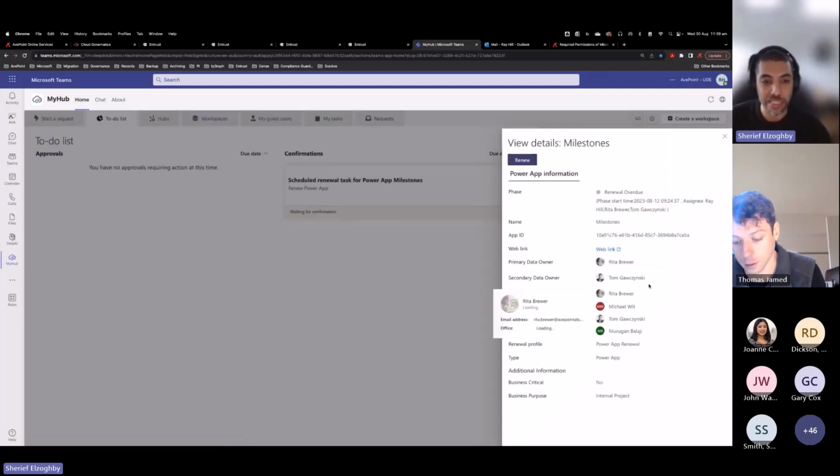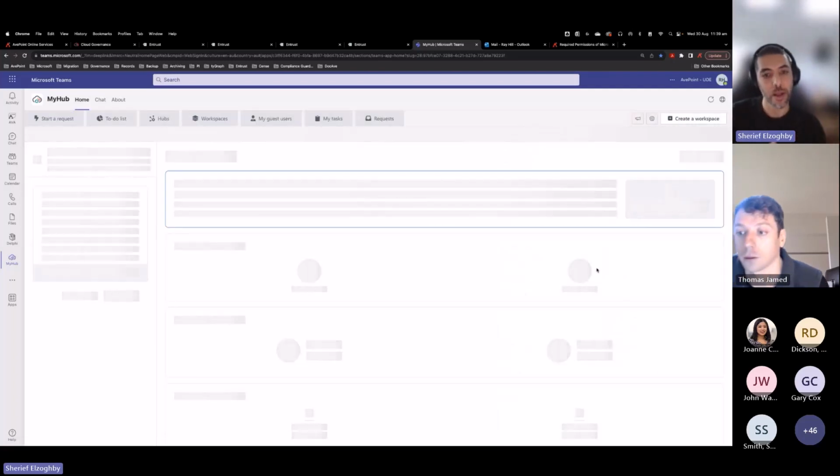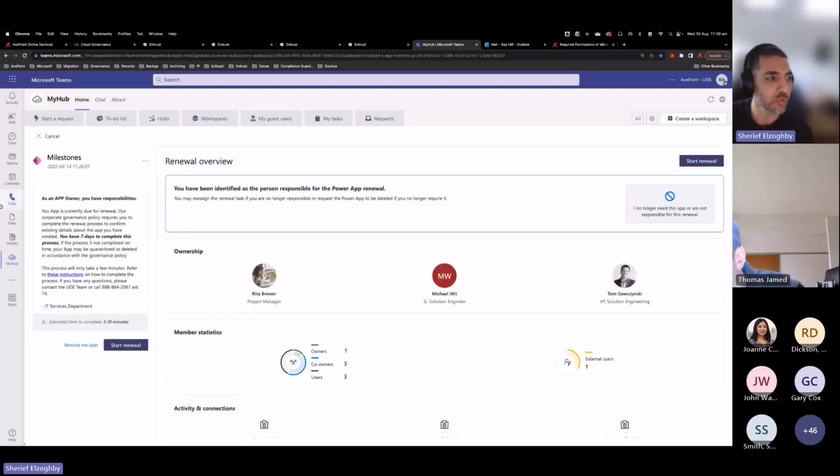So I can see that there is a renewal in here. I click on it, I can see all the details about the app, the ID, a link to the app if I want to check it, who is the primary, the secondary, the owners, the co-owners, and what profile is applied on this one. It's pending renewal now, so I can just come in here and say, yeah, I'm ready to renew it. Once you do that, you allow them to see a message that confirms to them what the process is, what they are doing.